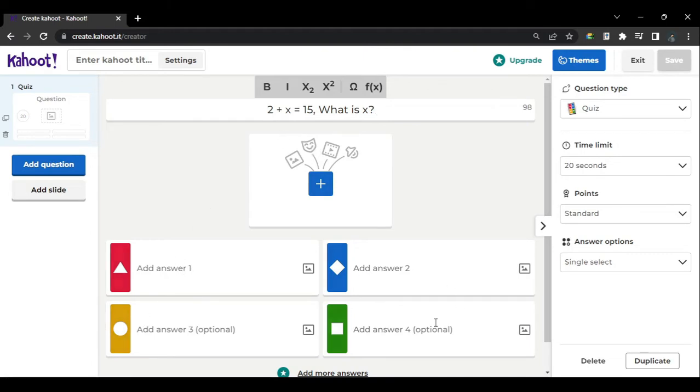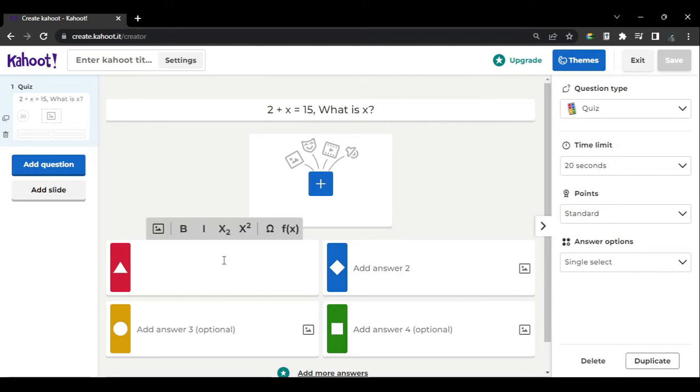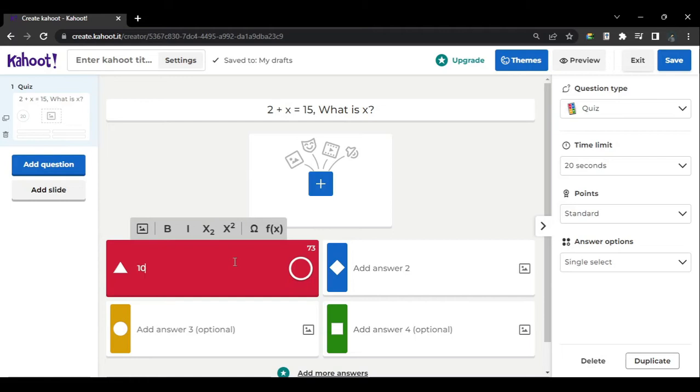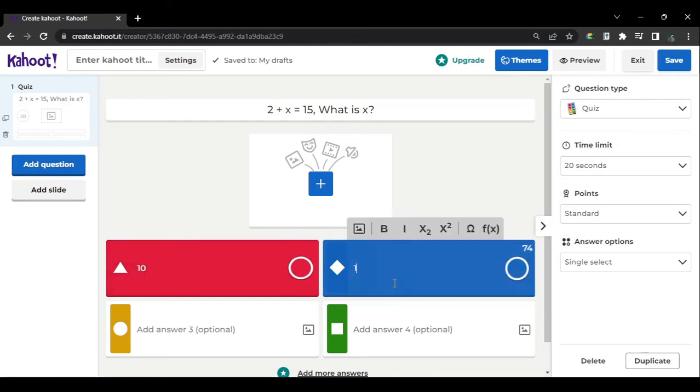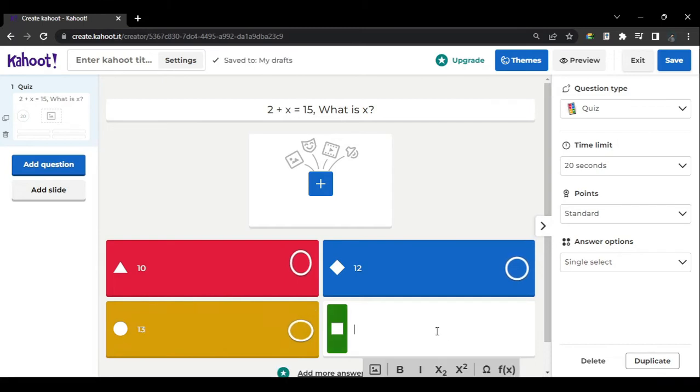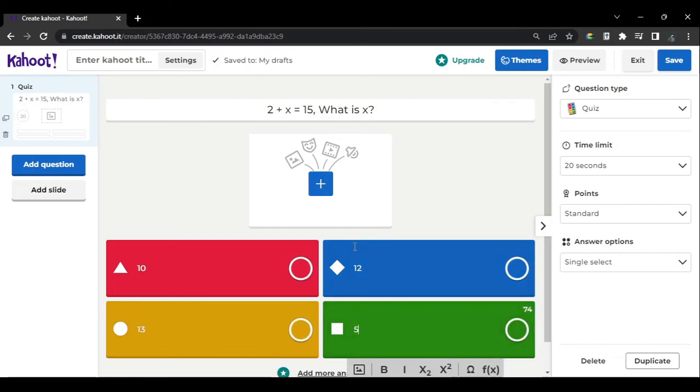Next is the answer section. You can put your answers in this section. First answer is 10, second answer is 12, third answer is 13, and last answer is 5. To choose the correct answer, you can tick the circle in the answer section.